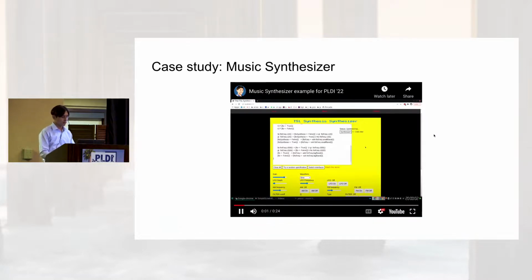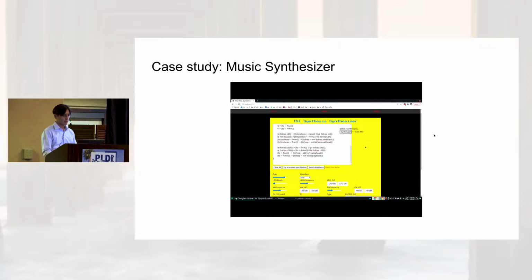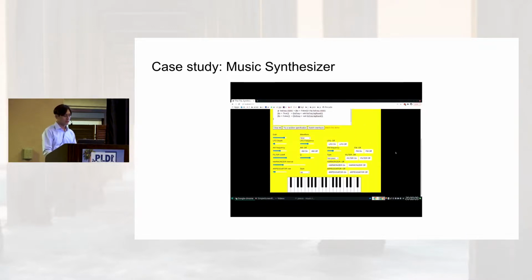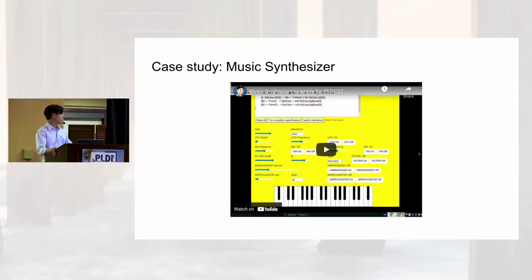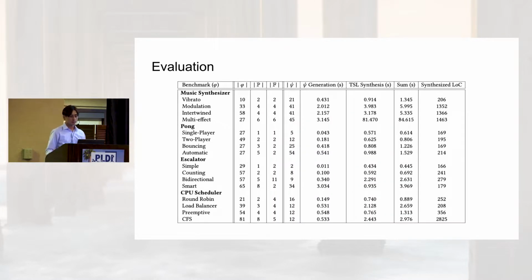So as you watch the video, please pay attention to the timbre of the music, which is how the keyboard sounds, as well as LFO and FM frequencies. So the effects were applied automatically through synthesis.